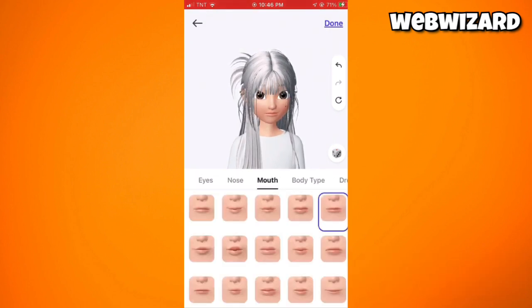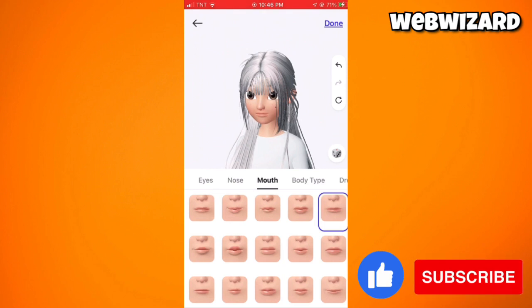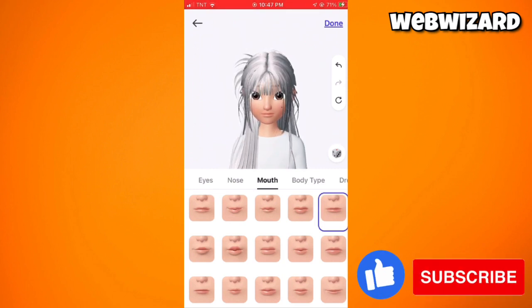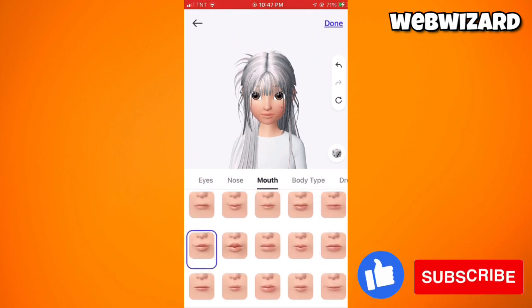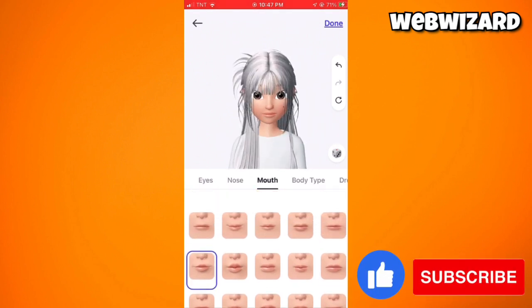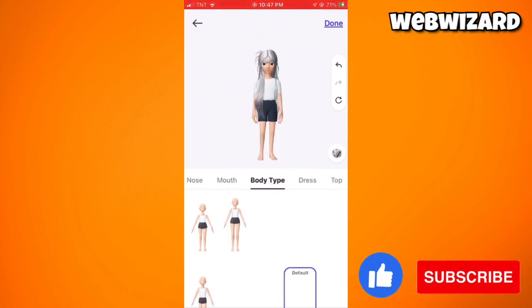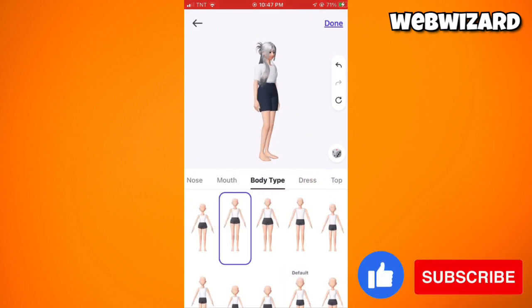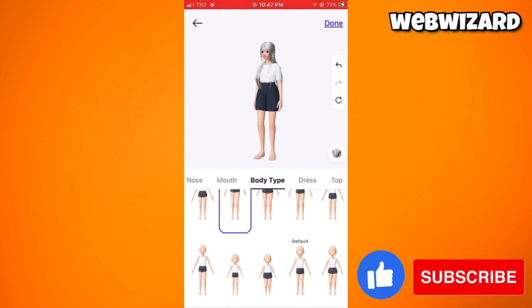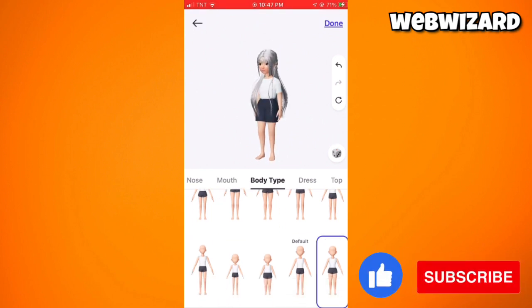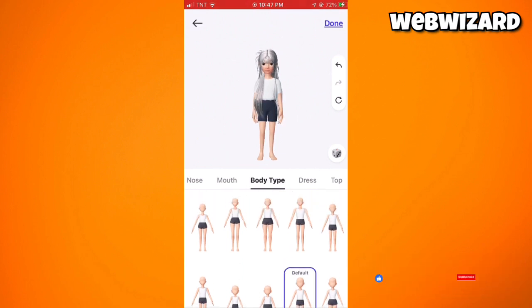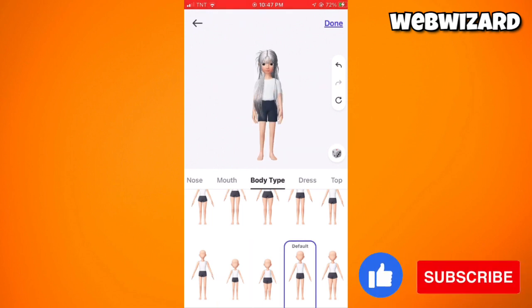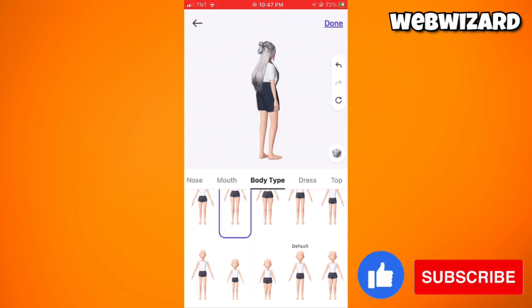Now for the mouth, let's go with bigger lips. No, not like that. Like this one. Okay, for the body type, that's so big for me. So I'm just going to go with default. Okay, but I love this body type. Now let's go with the dress.